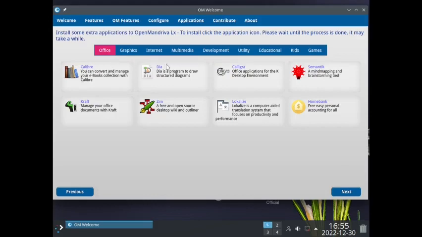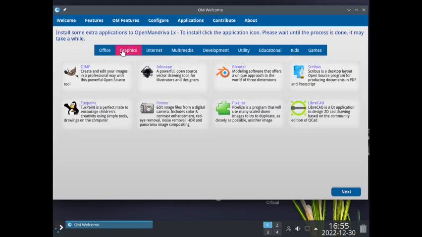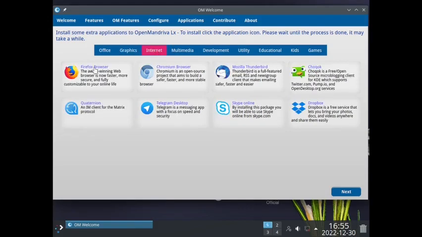Now there are some application packages. For example, in Office you have got Calibre, Dia, Calligra, Semantik, Craft, Zim, Localize, and Homebank. In graphics, you have got GIMP, Inkscape, Blender, Scribus, Tuxpaint, Photox, Pixelize, and LibreCAD. In the internet section, you got the Firefox browser, Chromium browser, Mozilla Thunderbird, Choqok. Choqok is a microblogging client for the KDE. Quaternion, Telegram Desktop, Skype online, and Dropbox.